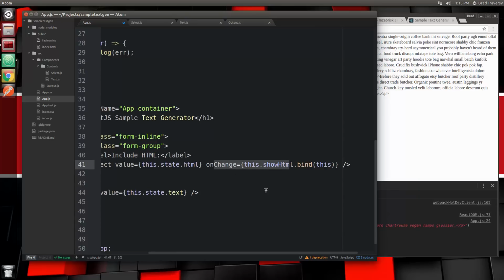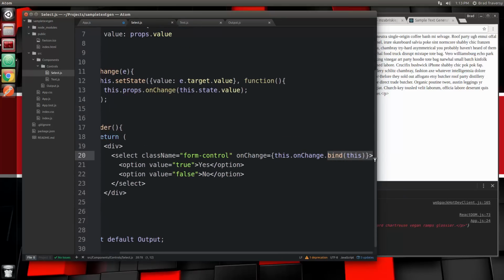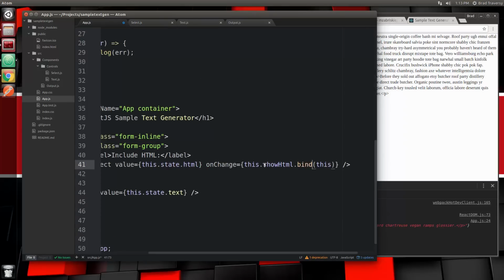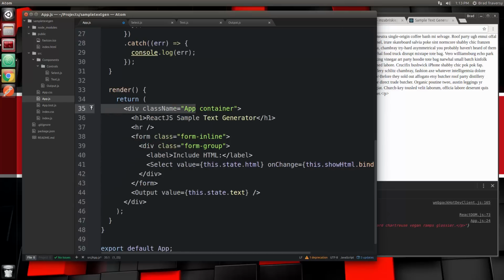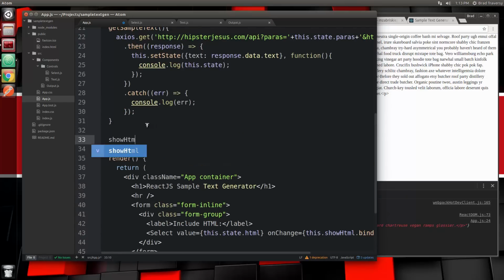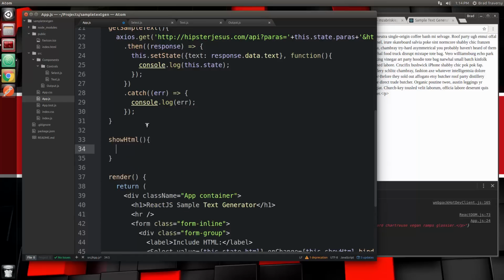Now, the reason we did this is because, remember, the onChange property now contains, right here, whatever the value is coming out of that component, which will be true or false. So we need to handle that. We're going to handle it in a function called showHTML. Okay, so right up here, let's do showHTML. And that'll have either a true or false, so we're going to use X for that. And then we're going to set the state.